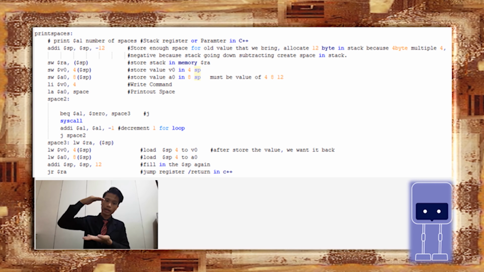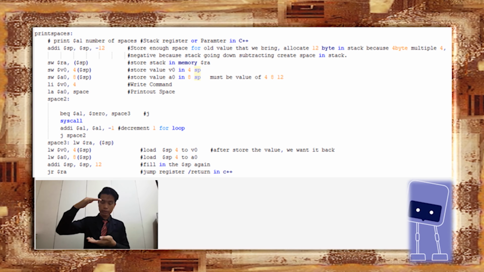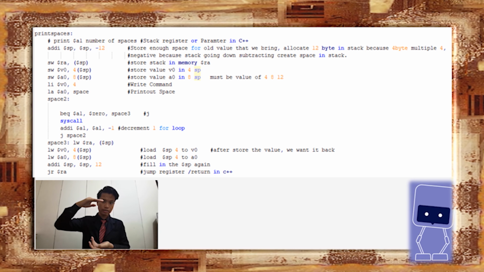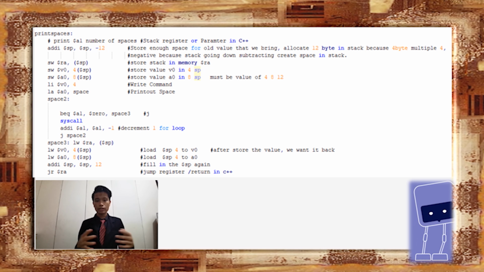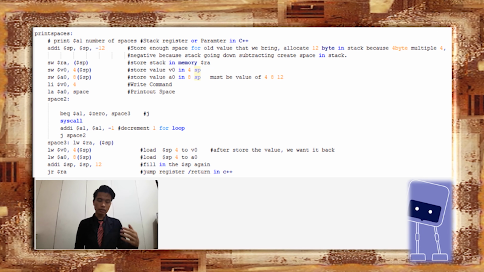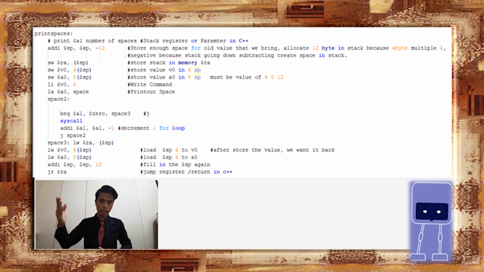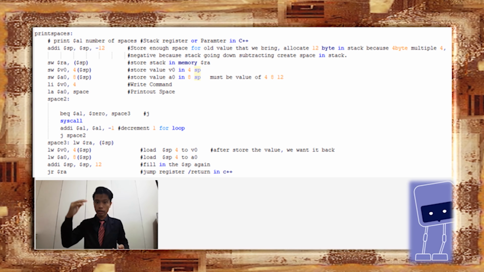So we will have an empty space in the register. Then we must fill in the gap for the register, or the stack pointer, stack register. We need to add immediate stack pointer 12, which we will clear the register. After all the things finish, we will jump register RA, return address, which means it will return what we have done in the function. It will print out. It will send out the spacing, all the work I've done in this function, to the main function.